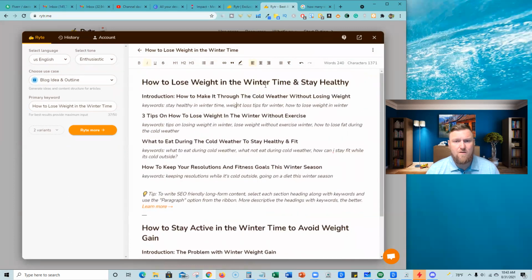Up here, how to lose weight in the winter time and stay healthy, how to make it through the winter weather without losing weight. So that's not good. 3 tips on how to lose weight in the wintertime for exercise, without exercise. That's good. What to eat during the cold weather to stay healthy and fit, how to keep your resolutions and fitness goals this winter season. And it looks like keywords, keeping resolutions while it's giving us some keywords. It's going out there and doing some keywords for us.